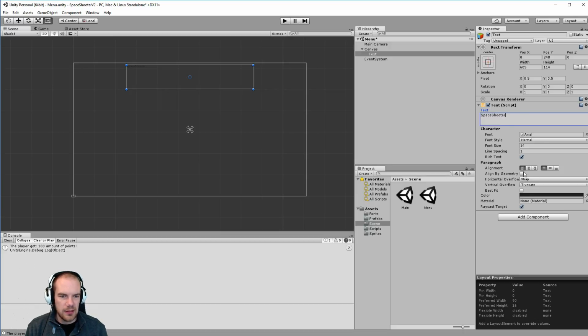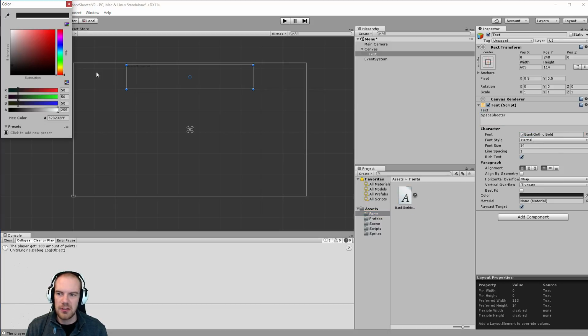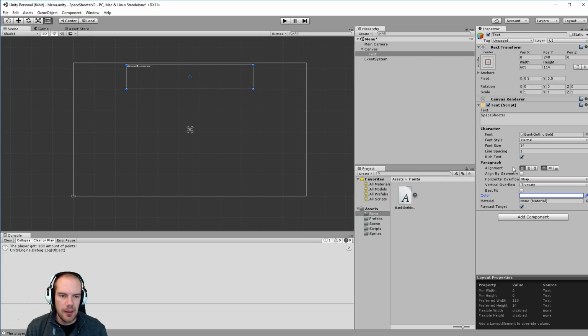And let's add a font so it looks a bit better. Let's change the color to white. Let's center it and let's make it bigger. So that looks awesome. Right, I missed something.